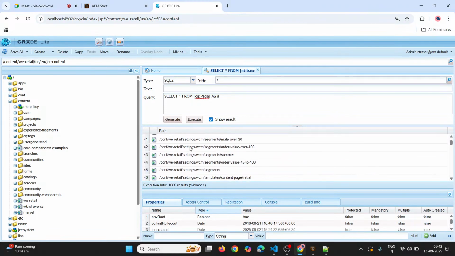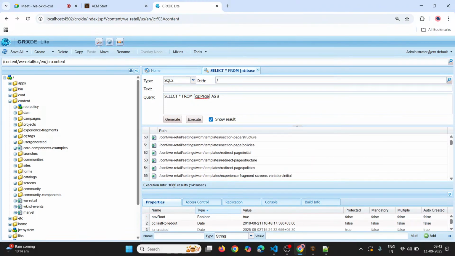Now it is returning some results. It is returning 1686 results. Why? Because we are retrieving all the pages in the entire repository. Okay, in the entire repository we are retrieving all the pages. Suppose I want to retrieve the pages on a particular path. In the query builder, how will we go? With the help of the path predicate we will be writing, right? With the help of the path predicate you will be specifying the path inside the query builder.